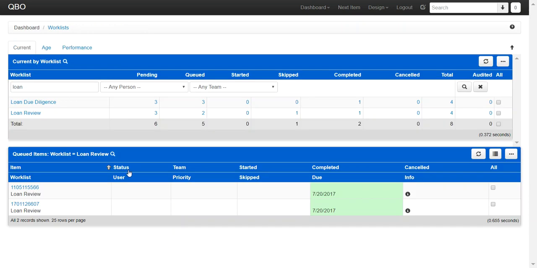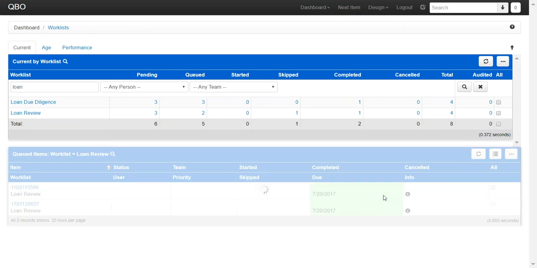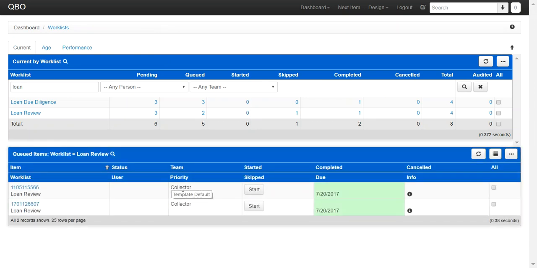Going back to our work list, notice we haven't manually assigned anything, but if I refresh, we'll see that the collector team is automatically assigned. That's because no manager has come in and overridden the default behavior. We just changed the default behavior to assume you want to route to the collectors. Once again, I have my start button.